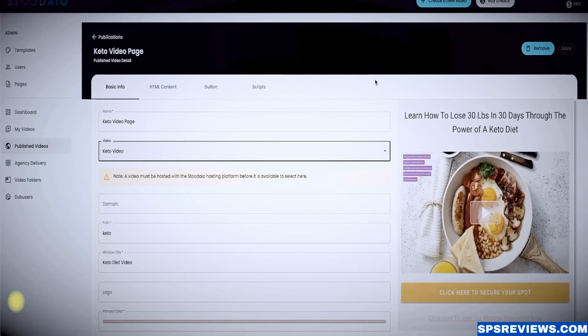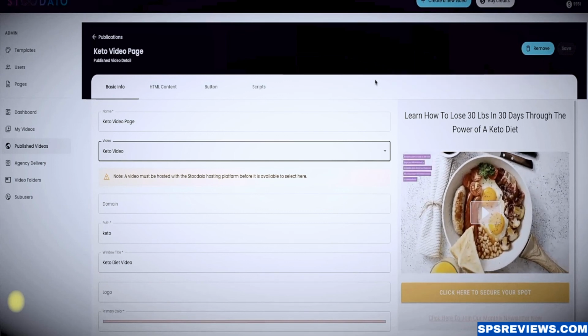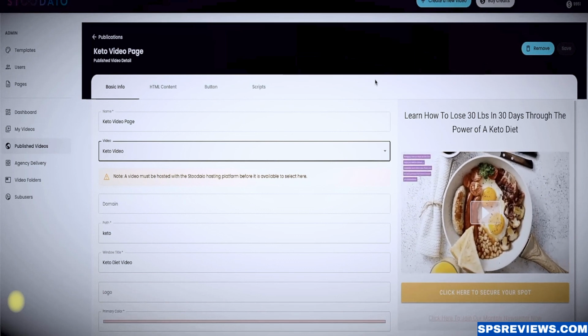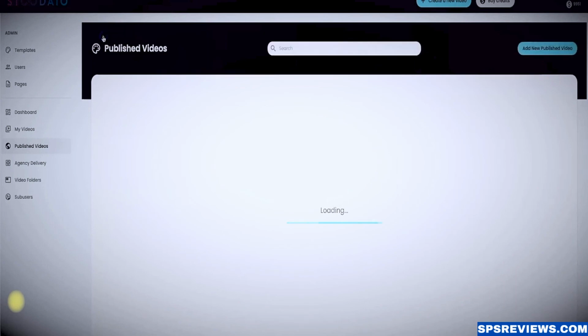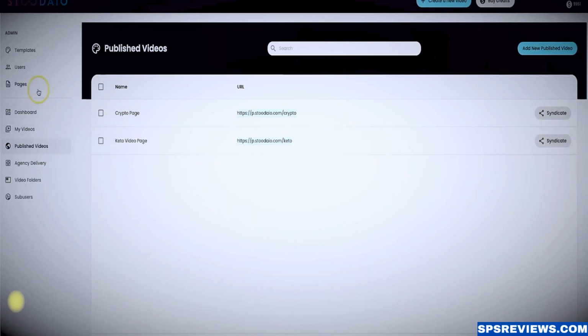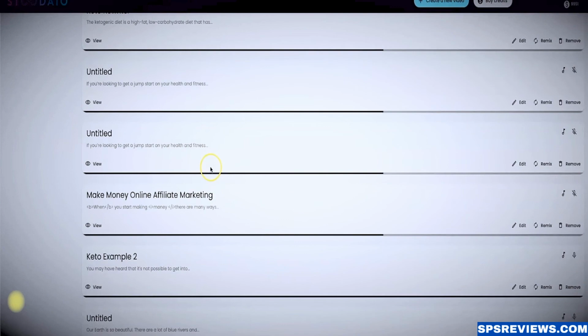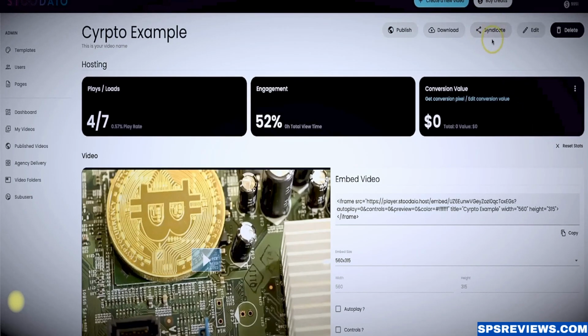So that is Stoodaio in a nutshell. It is the first of its kind artificially intelligent web app that will allow you to create, host, publish, and actually syndicate your videos within a matter of minutes. Okay, because if I come back to publications, you'll see that we do have the option to syndicate these pages as well. But if I go back to the My Videos tab, you also have the option to syndicate the actual video. Okay, so here in the top right, we also have the ability to syndicate the video.